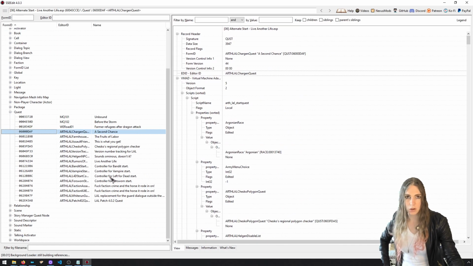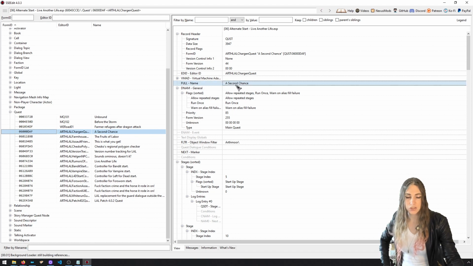We can see there's one called A Second Chance, and we can edit this if we want to. We could just change the name of it. We could right click, edit, and what would happen is we would actually edit the ESP file for the mod. So we would actually be changing the mod, which you might want to do.